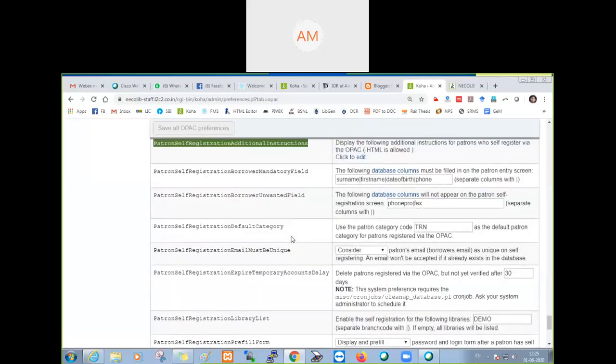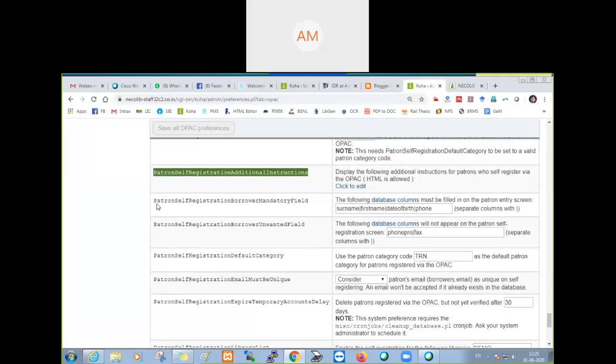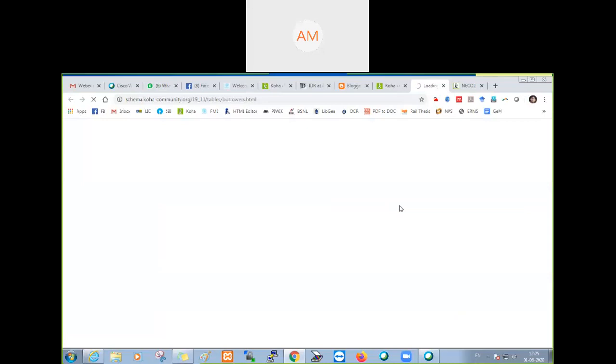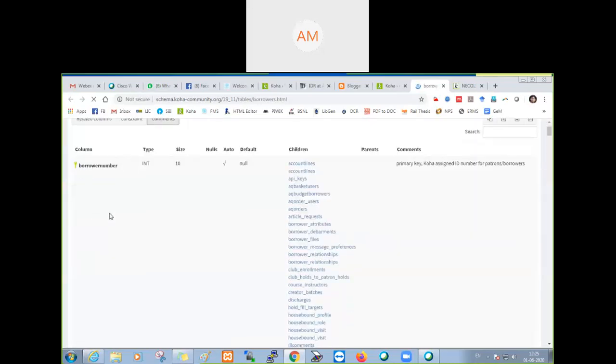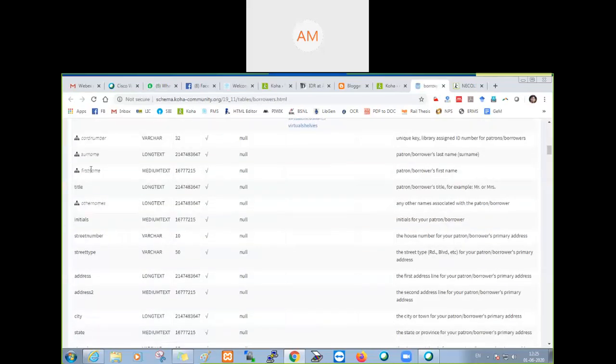Then we have given some mandatory fields here: surname, first name, date of birth, phone, these are mandatory. We have collected the codes from database columns. Here, from where they are collected: these are the codes and these are their outputs. First name, street type, address, city, these are the correct ones.